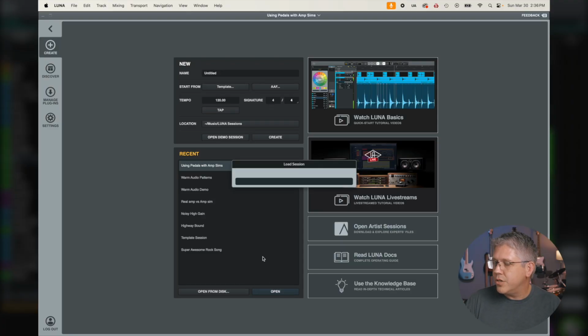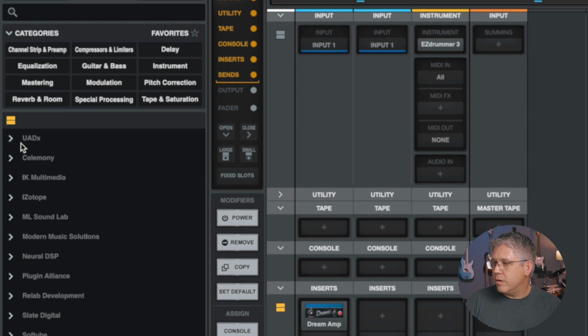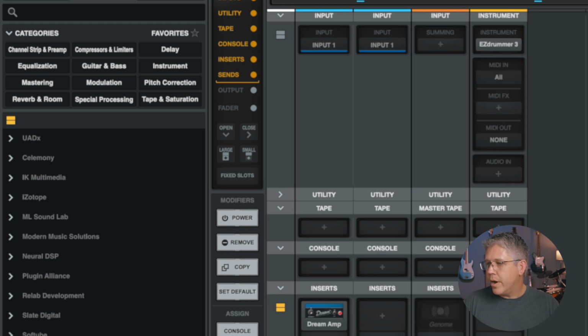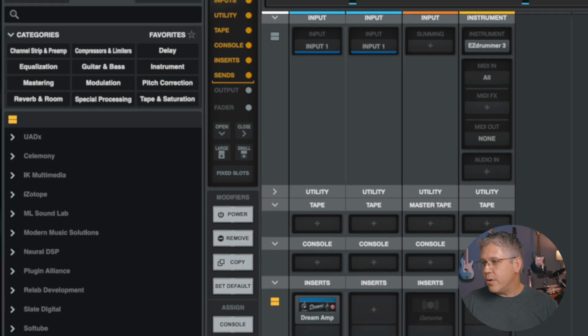So if we reopen my session right here, you'll see the Apple and Audio Assault are now gone. So I could go around and clean up the rest of my plugins as needed. So that's a very welcome feature.